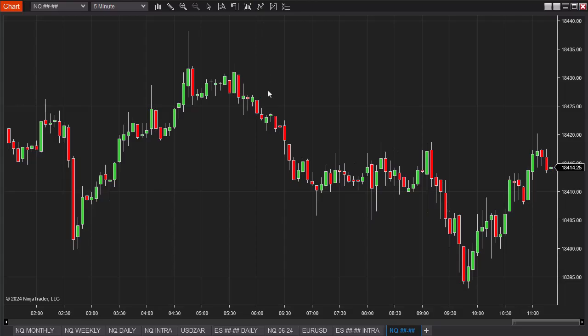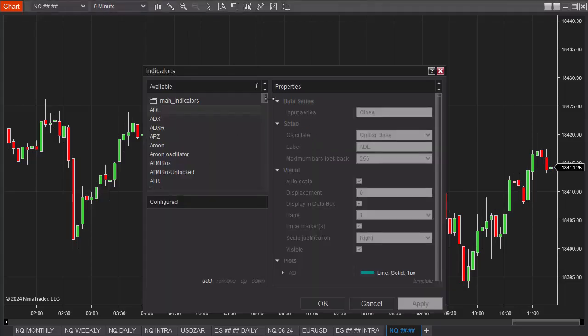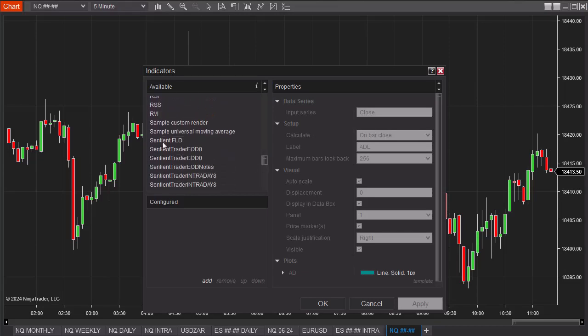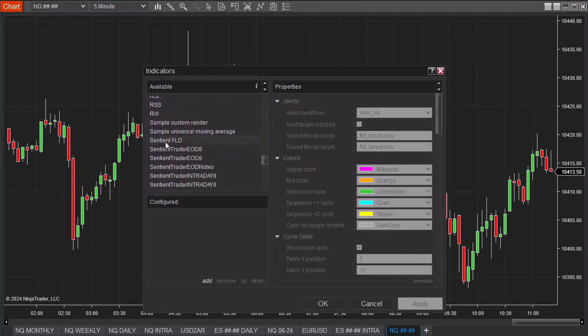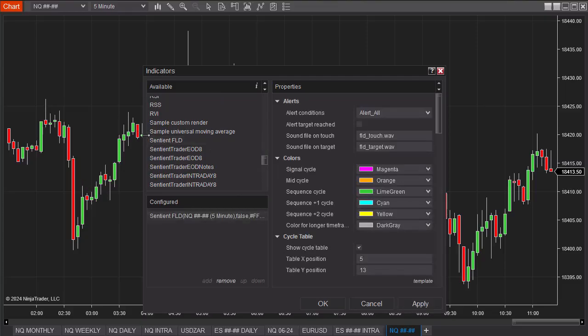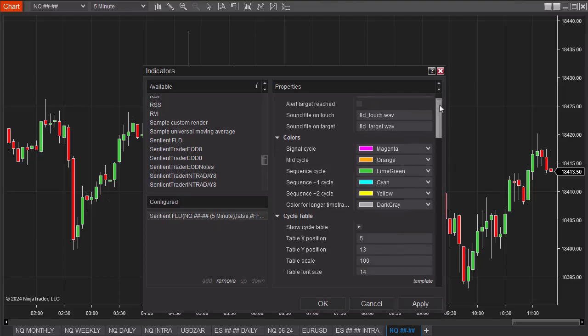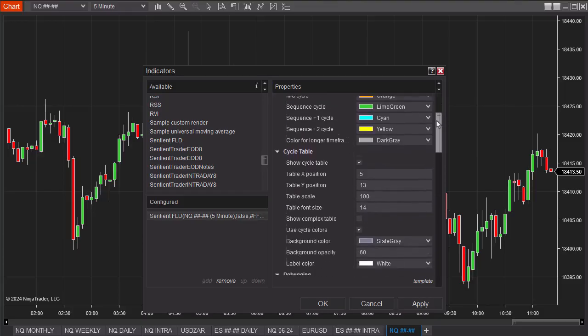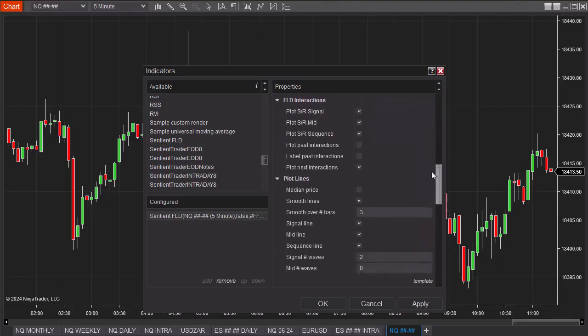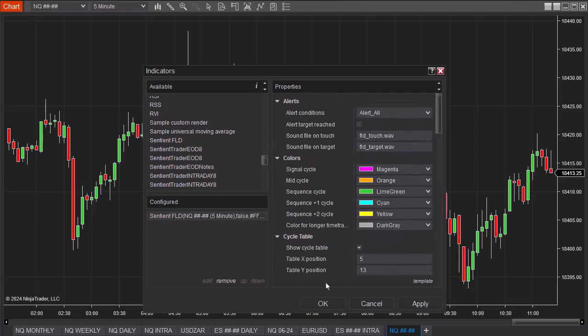Click on the indicator icon over here, and let's immediately add our sentient FLD indicator. We simply scroll down. The indicators are arranged in alphabetical order. Double click on sentient FLD, which will load it into the configured section for the chart. And for now, we are going to leave all of the inputs at their default values. We will be going through these inputs or properties and discussing them in more detail in future videos, but for now we're going to leave everything at the default value and click on the OK button.